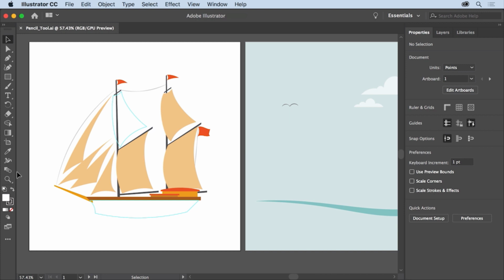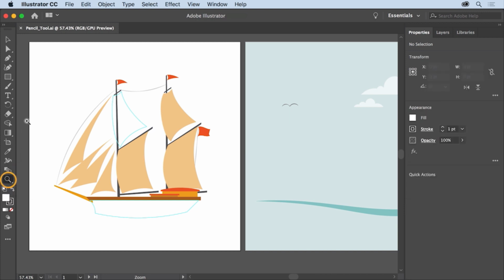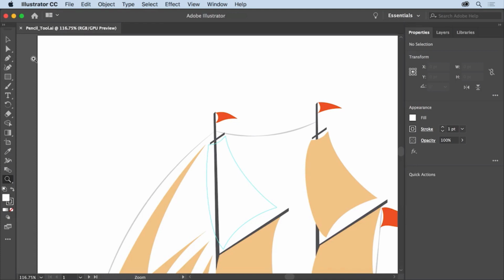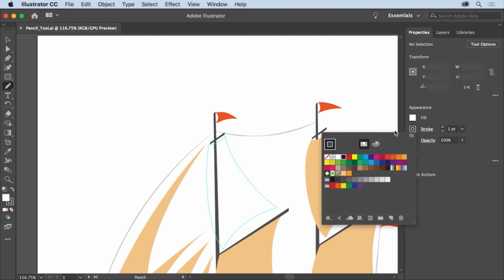So to zoom into part of it, select the zoom tool in the tools panel on the left and drag across the upper left part of the artboard with the ship on it to zoom in. To select the pencil tool and start drawing, press and hold on the paintbrush tool in the tools panel on the left. Then select the pencil tool from the menu that appears. Before you start drawing, you'll set a few properties. To set the stroke color and the stroke weight for the line you're about to draw, click the stroke color in the properties panel to the right.